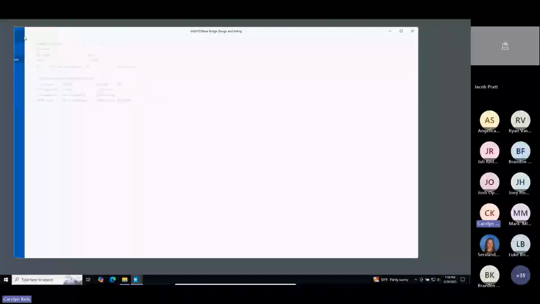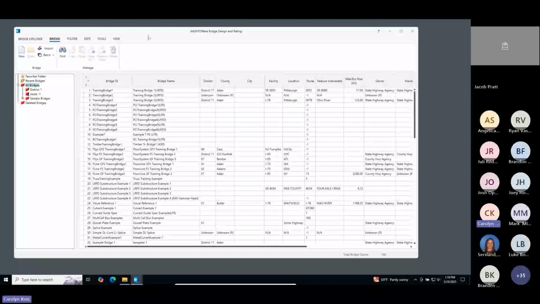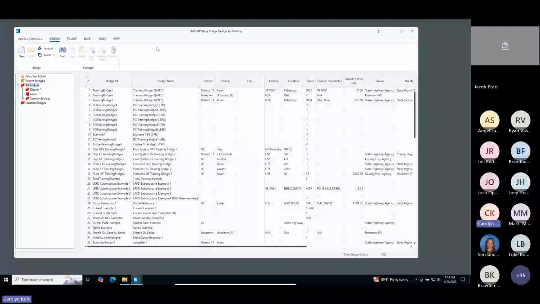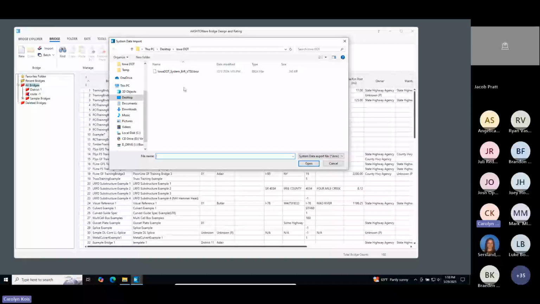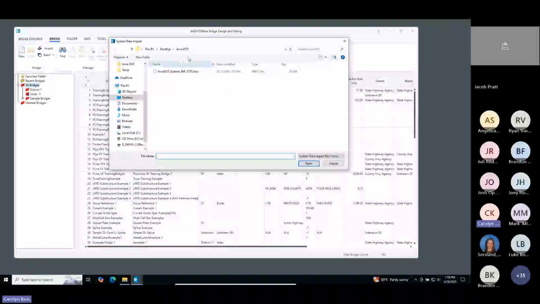So the first thing is from the Bridge Explorer window here. When you're not in an actual bridge model, but you're in your database of bridges, basically your Bridge Explorer, you just click this Bridge Explorer tab, and then you go over here to import, and then navigate to the location where you have all of those files saved that you downloaded from Sims.